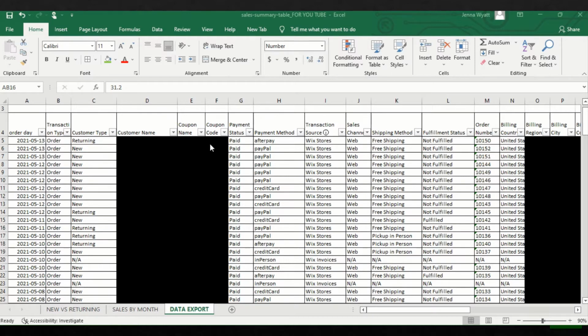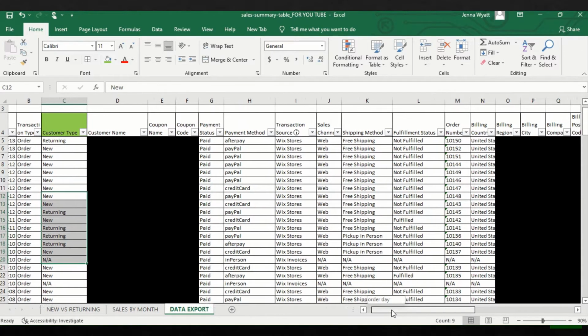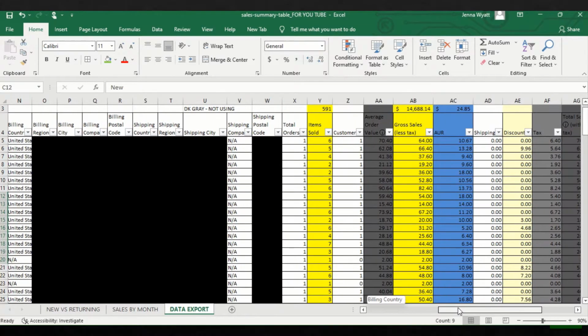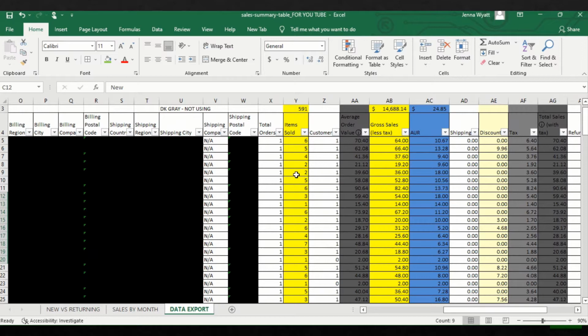So this is an export, I think it was Shopify. Just to go over the columns right here, you have your order date. An important column that we're going to use is this customer type here. Notice it says new and returning. And something else that is going to be important is units sold.